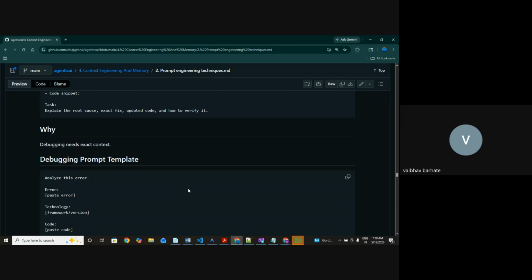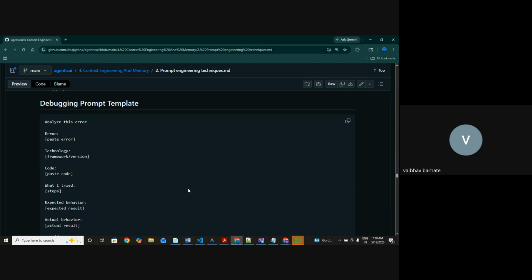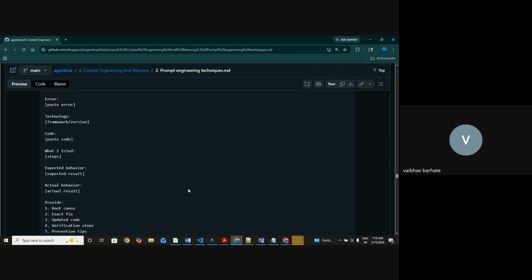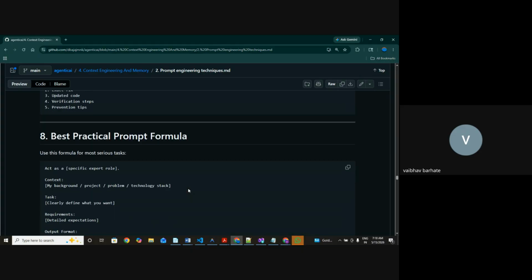Debugging needs exact context. Project template: Analyze this error. Technology, code, what I tried. What I tried is also important. Root cause, exact fix.